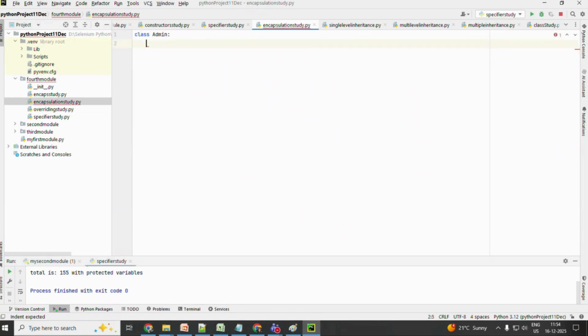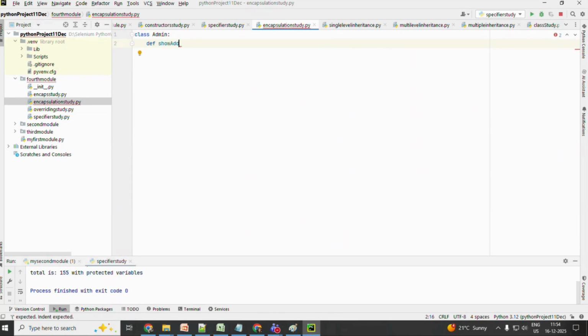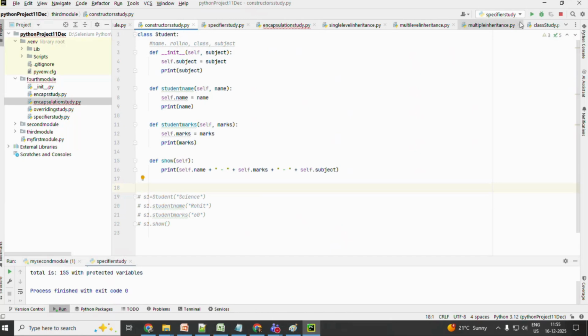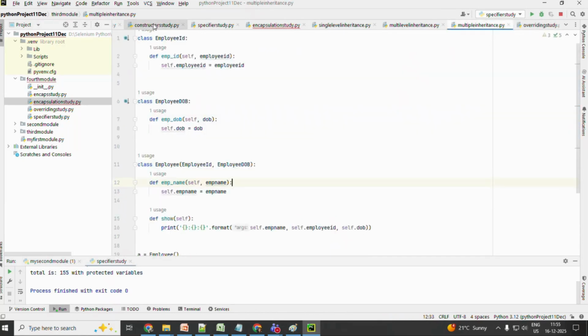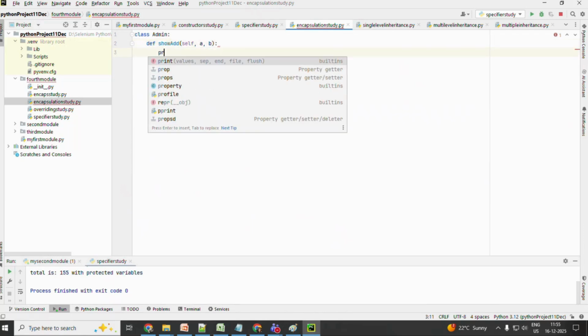Inside this, you have two functions. Say def show add, and sorry, say self dot a comma b. Now right here, just write a print statement.